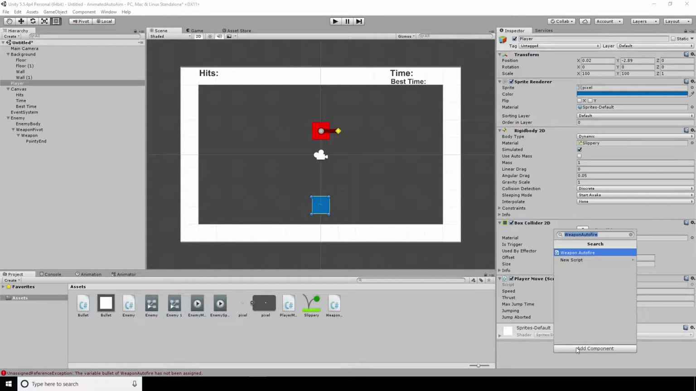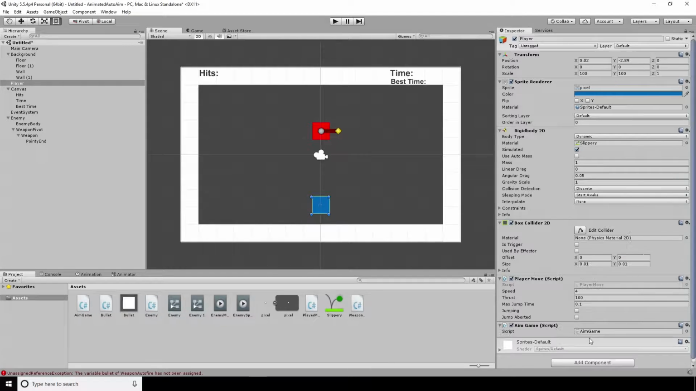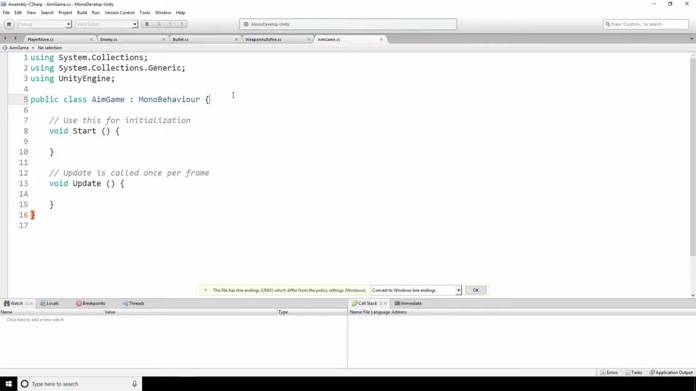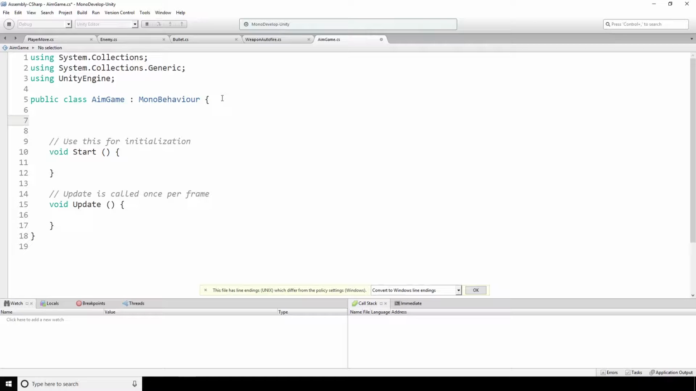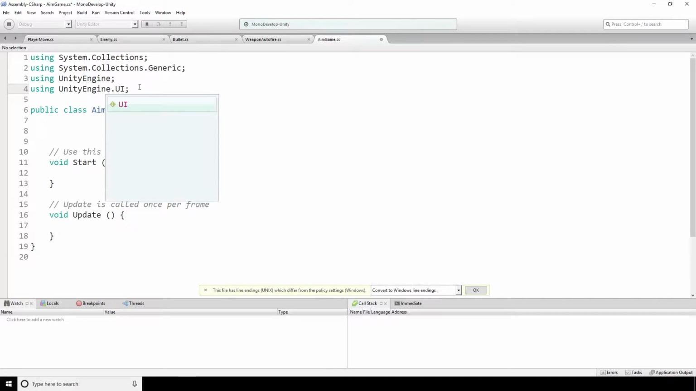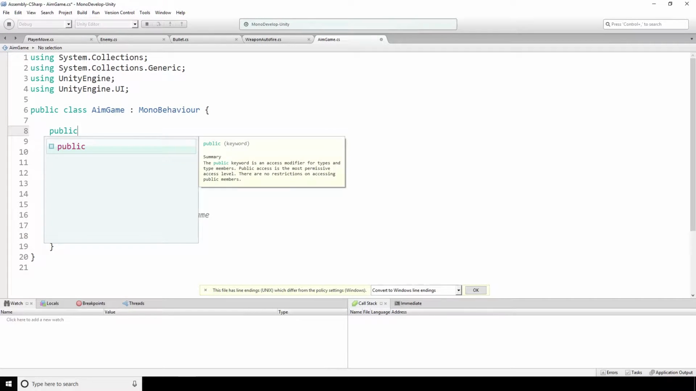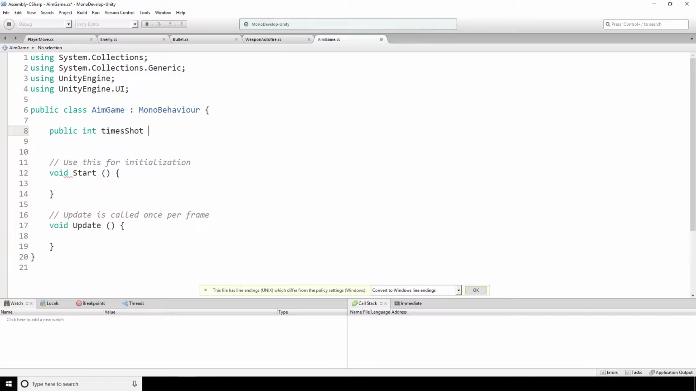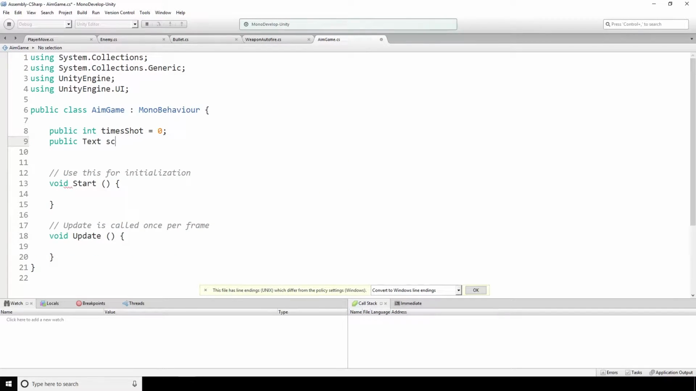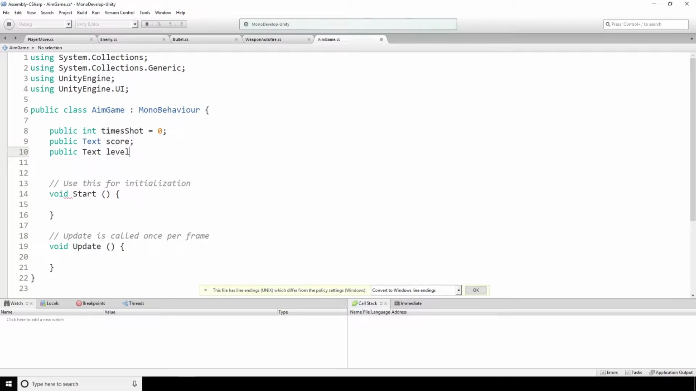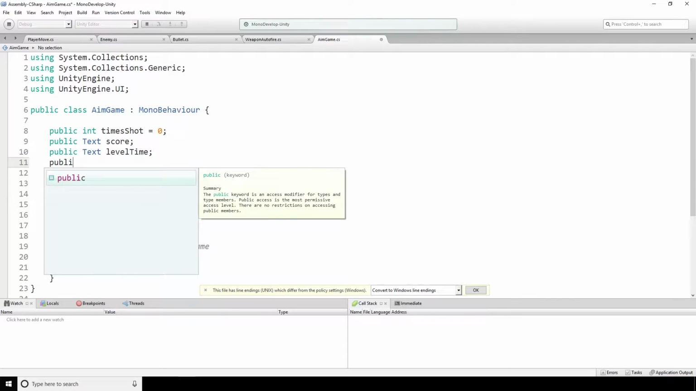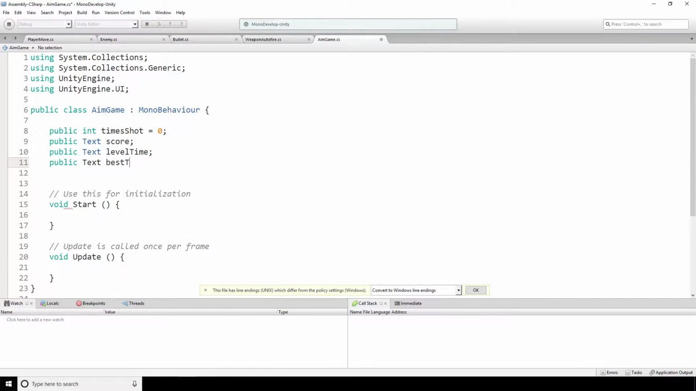So I'm going to add another script to the player, and this one's going to be controlling the game. I'm going to call it aim game. And within this, I also need access to UnityEngine.UI because I'm going to be controlling the text elements. So I'm going to start with a public integer, I'm going to call that times shot equals 0. Public text, call that score text. Public text, level time text, public text, best time text.